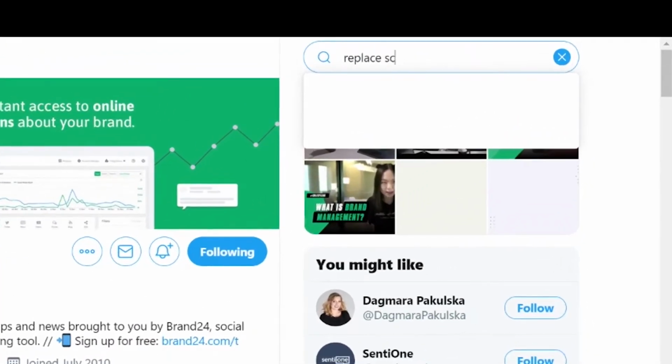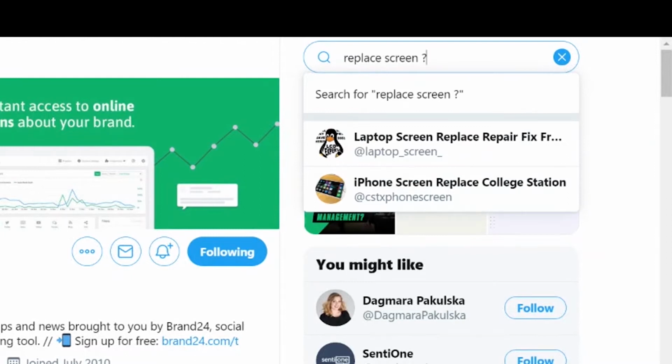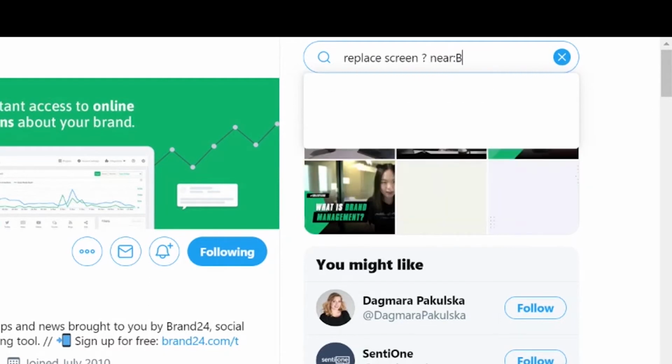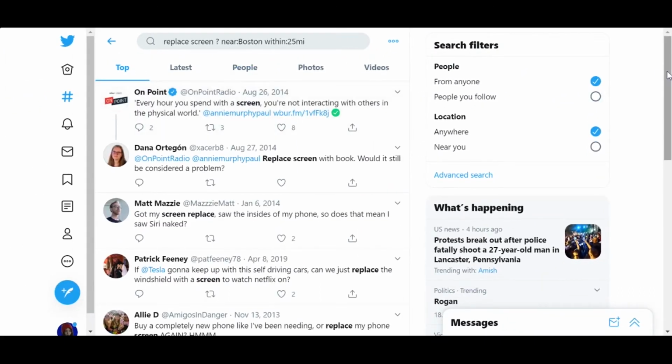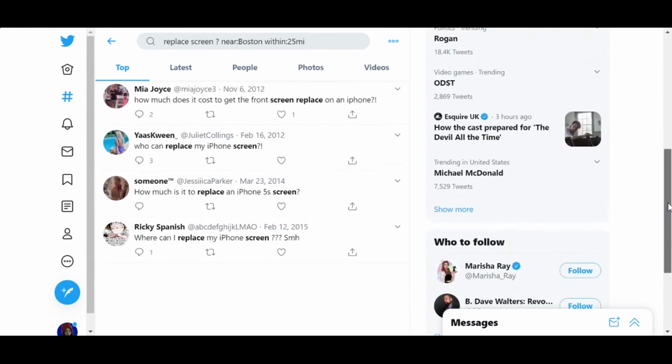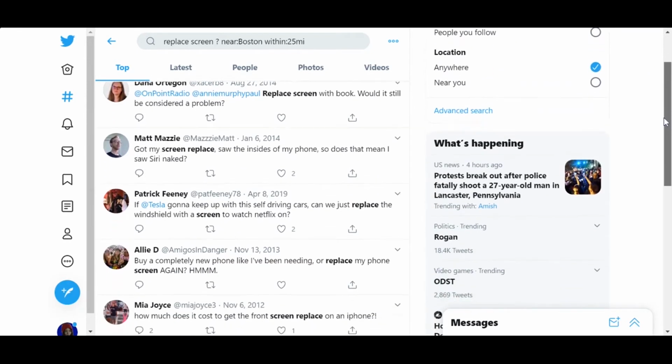Let's go with replace screen to look for people who need to replace their screens, and we will follow that with a question mark to further narrow down that list with people who are openly seeking recommendations or asking questions about broken screens. And since our shop is located in Boston, we can also enter near Boston, and if we assume that the average customer won't travel more than 25 miles, we can also put within 25 miles. Since location makes us super specific, it really narrows down our Twitter search results, and we can see just a very short list of people asking questions related to replacing the screen on their phone.